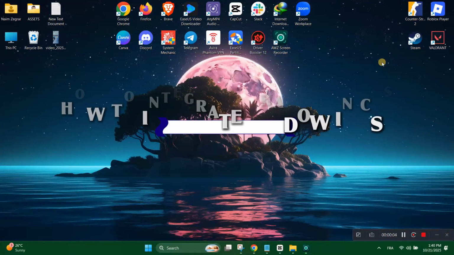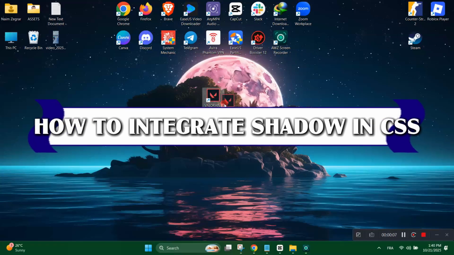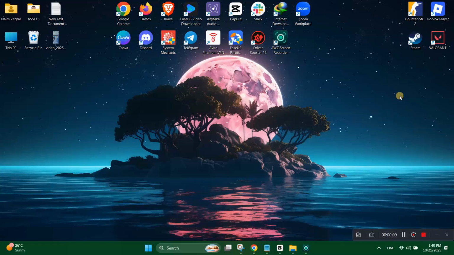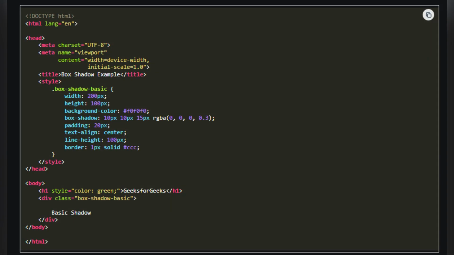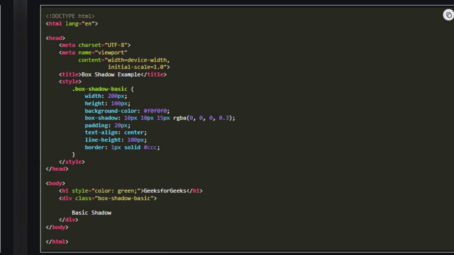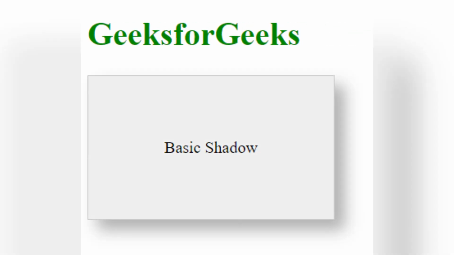Today we're going to see how to integrate shadow into CSS. Firstly, the box-shadow property adds a shadow behind an element like a card, button or image. A white card with a subtle shadow is the result, with 5px right and 5px down, slightly blurred. You can add multiple shadows separated by commas using this command, and also you can use inset to create an inner shadow.